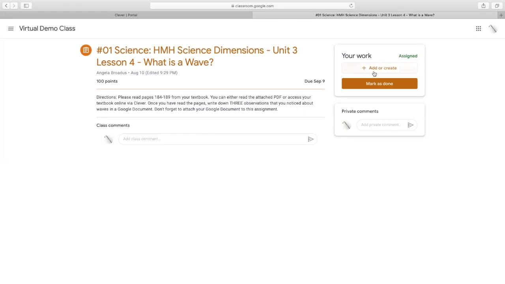Okay, so how do I even attach a Google document? It's super easy. Right here under your work, you're going to click on this button that says plus Add or Create. Once you click on that, you can go ahead and select Create new Google Doc.